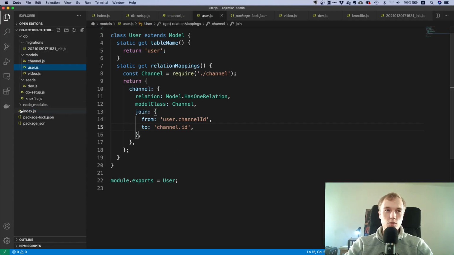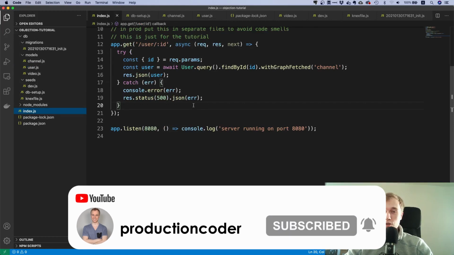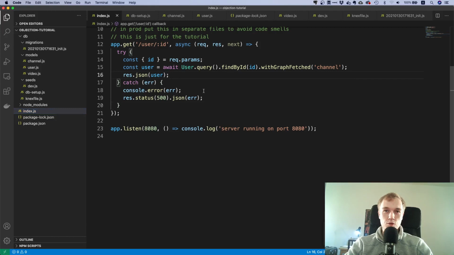I think I'm going to move that stuff into a service and data access object layer, but I'm not going to show this because I think this would be boring.